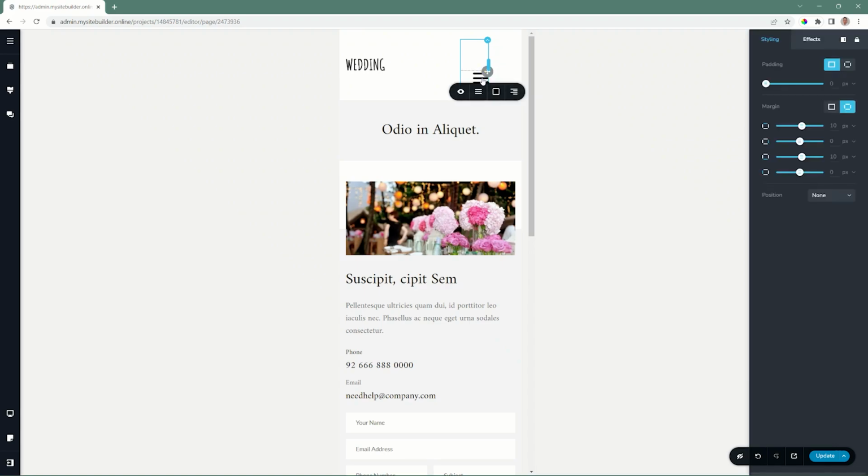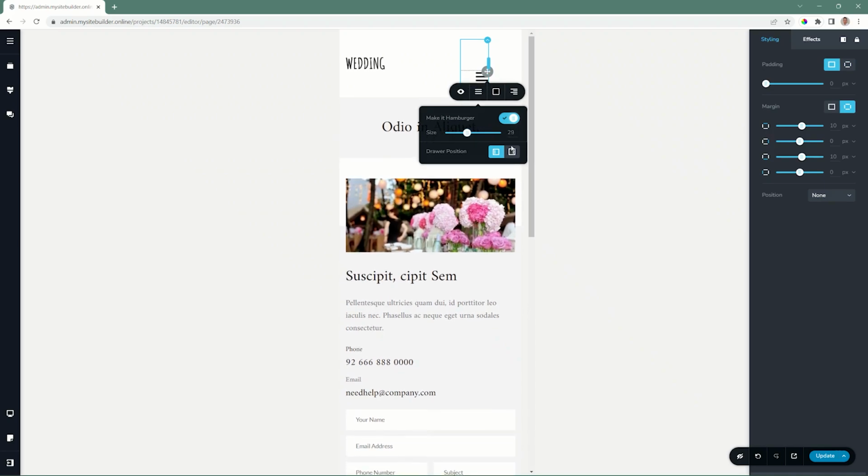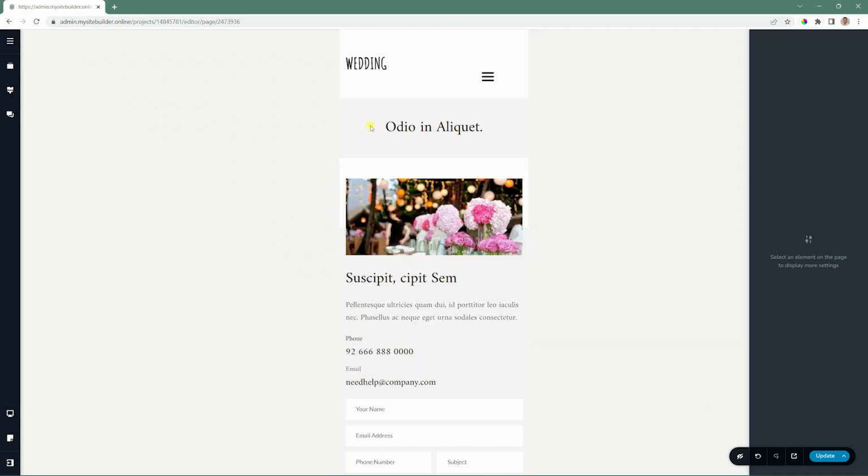There we go. Now I have control over the settings. Select it. Yes, we want to keep it as a hamburger. I can change the size of it. I can also change the drawer position to the left or to the right. Currently it comes out on the left. Let's put it on the right. When I select it, the drawer will now appear here on the right.